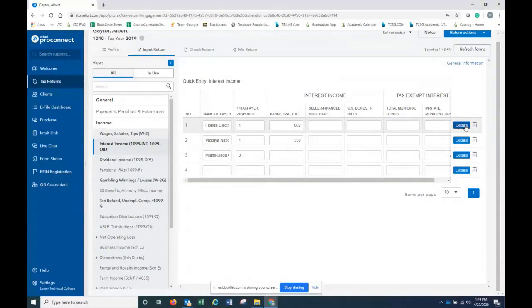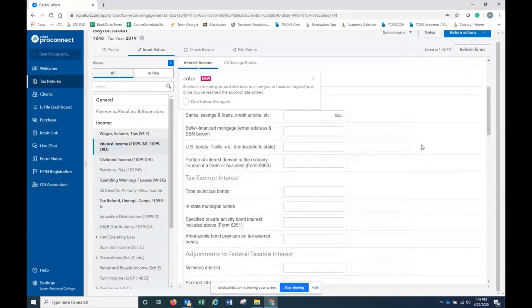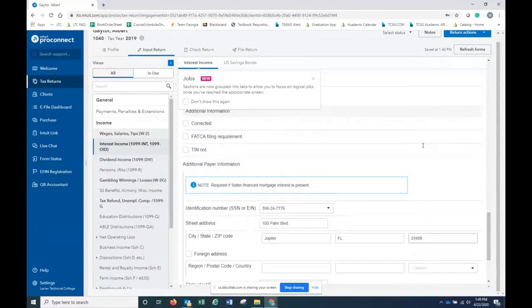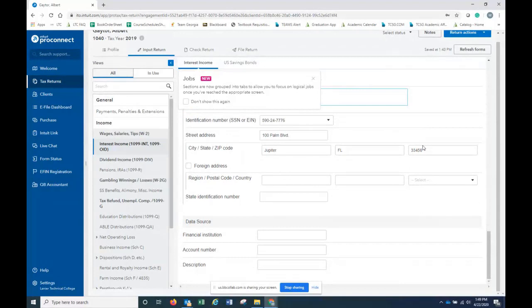Yes, sir. If you click the details button, towards the bottom of the page, there is a clear section where it tells you, like right there where it says identification number, the additional payer information. Yeah. So you plug it in. If you scroll a little bit farther below that, it just says data source. So now if you go to the dividend screen. Go where? To the dividend income.